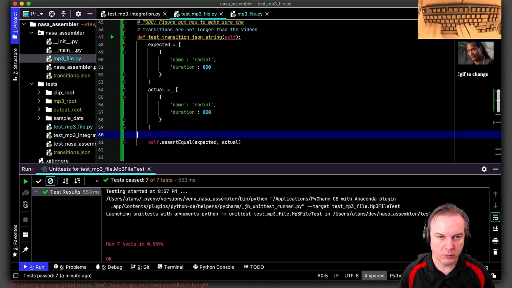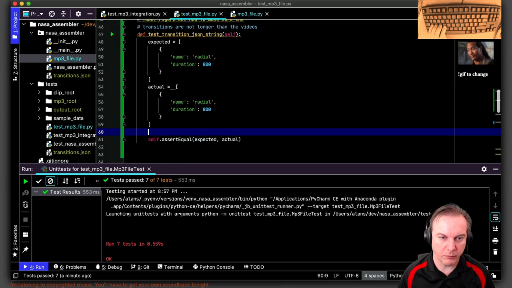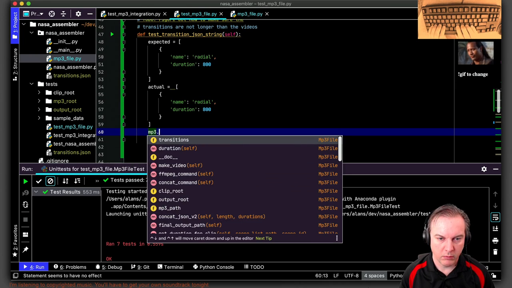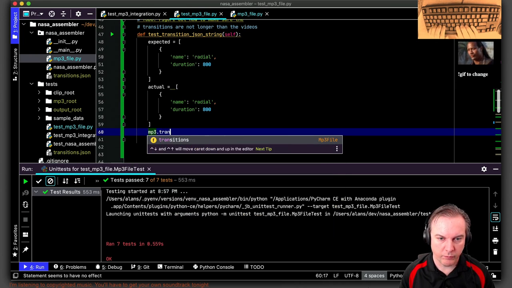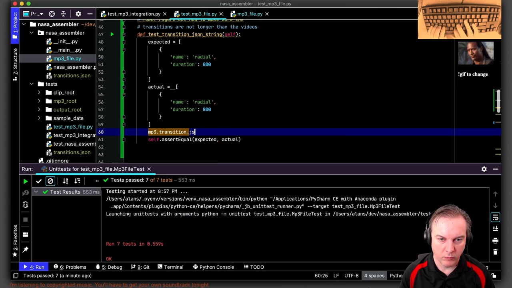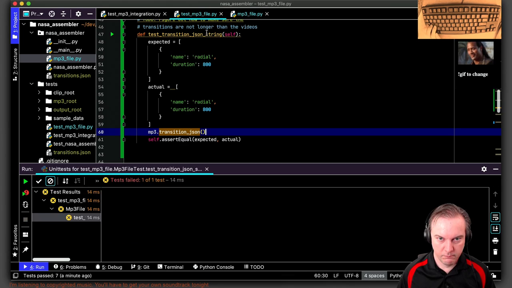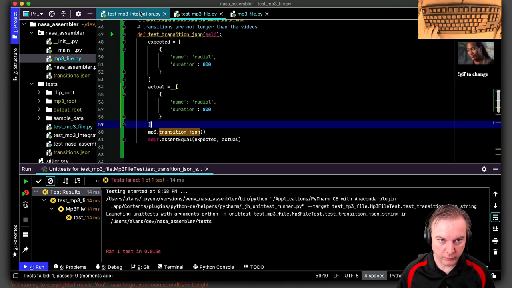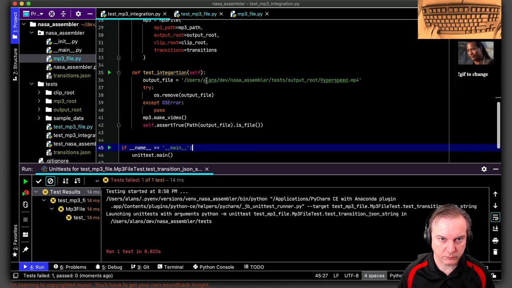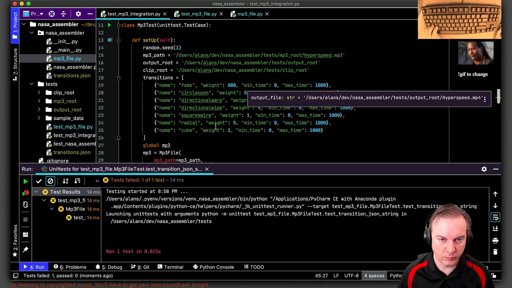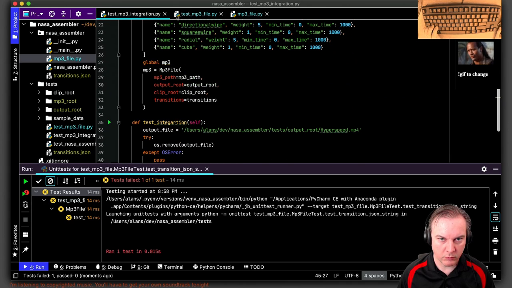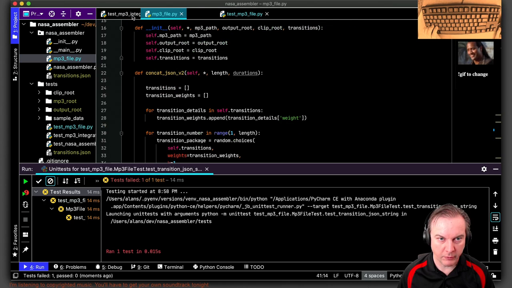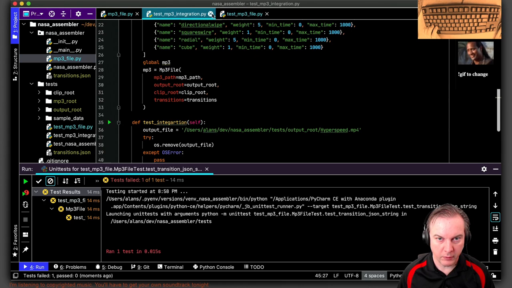So this MP3 file, transition JSON, I'll just call it transition JSON, right? It's not a string anymore. So that doesn't exist. Let's make it exist. Let's put these things in the right place. How about that? You go here, you go here, you go away.